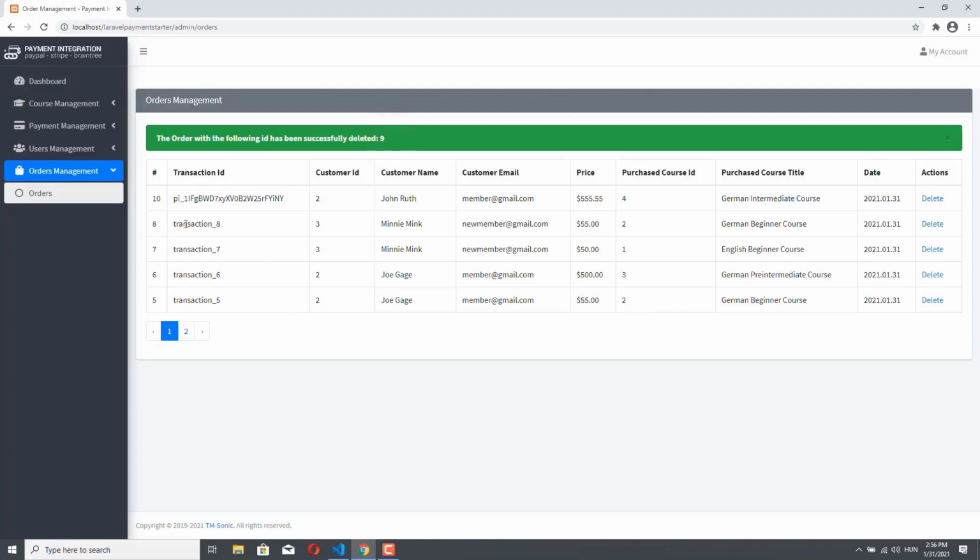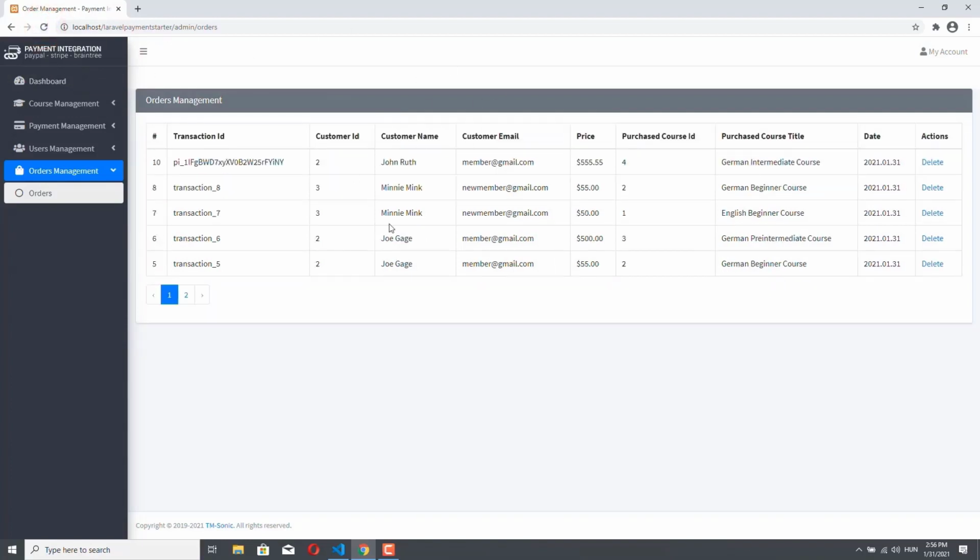And indeed, you see that there is no order with the ID of 9 now. If I refresh, then this flash message will disappear. And there is some order data that we will actually save into the database when a customer makes a purchase, or when we make a test purchase, even with the admin account.